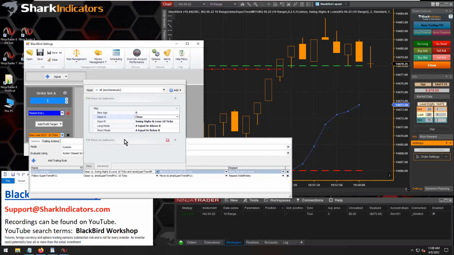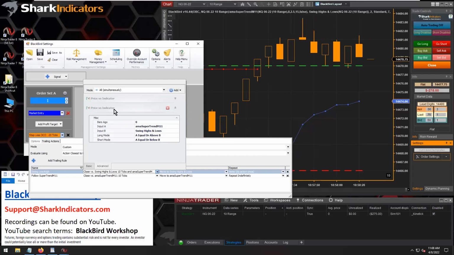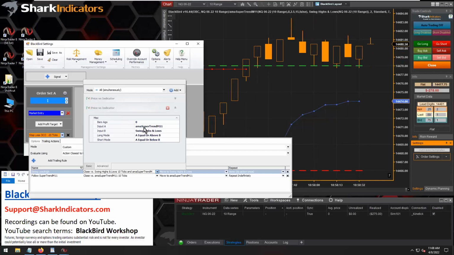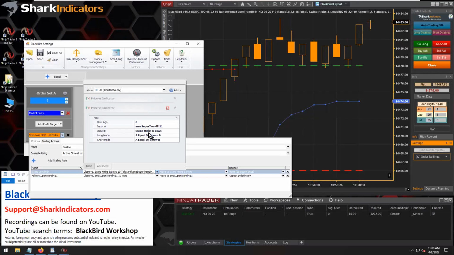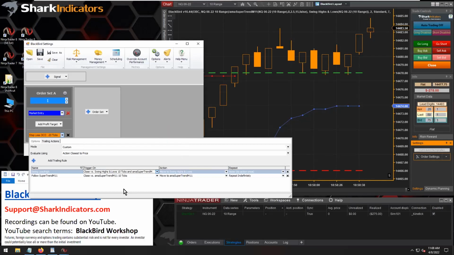So to prevent this trailing rule from moving the stop loss to the swing low because it's closer, we added this second price versus indicator trigger here, and we're making sure that the SuperTrend is above the swing low, or the SuperTrend is below the swing high. All right, so that was the key piece to getting this working correctly.